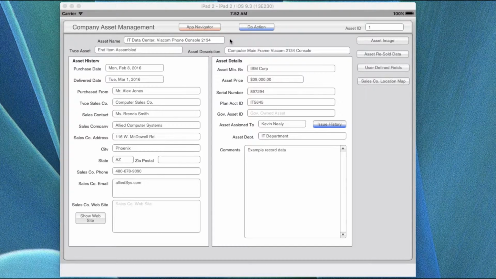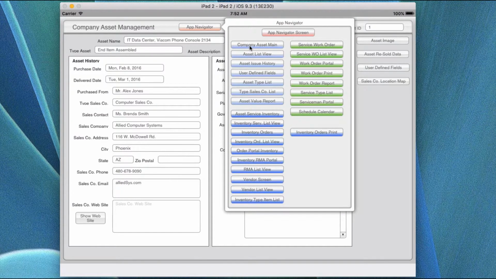In the last video, we covered the company asset management screen. What we're going to do is a little bit more about that screen and some of the subordinate child records that are portals within the screen and the issue history, to give you a little more information about them. So let's go over and look here on the navigation. You have the company asset screen you're in now.